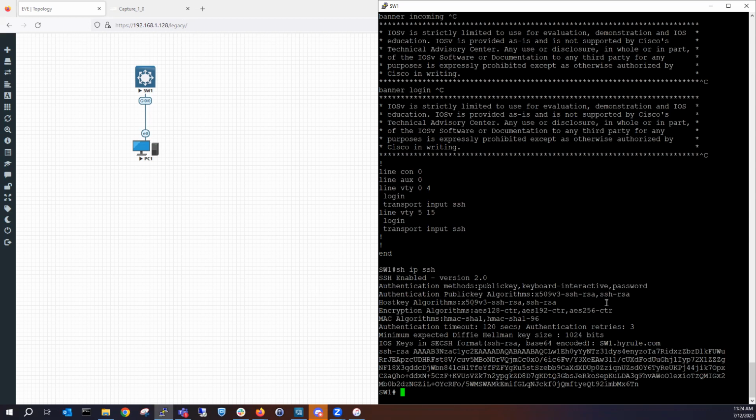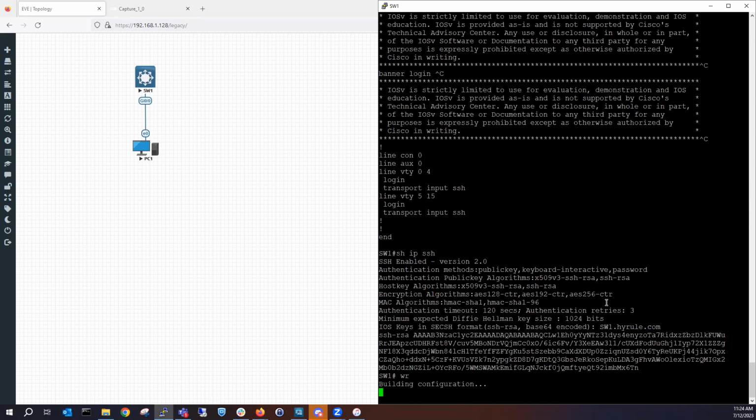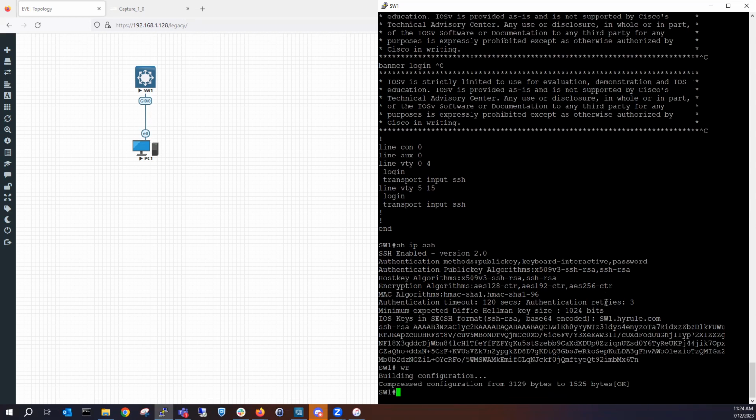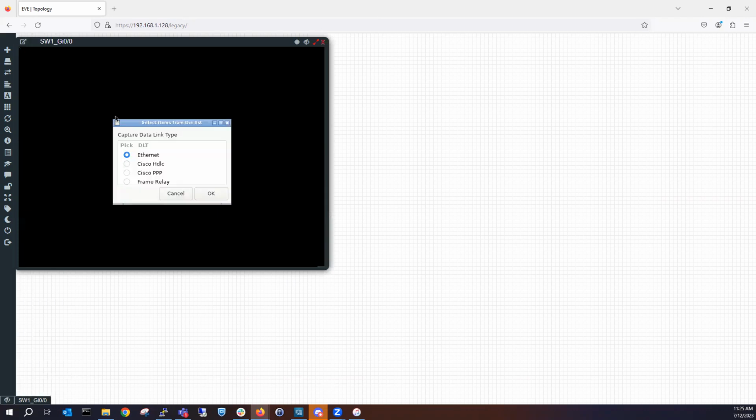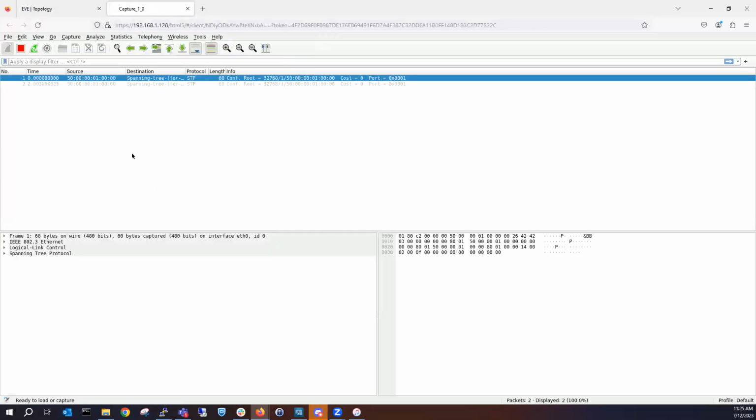Let's go ahead and save our configuration. Okay. And what we are going to do is a packet capture. In this packet capture, we are going to verify a few things, that SSH is being used, and of course, just so we can see the flow. So we got that running.